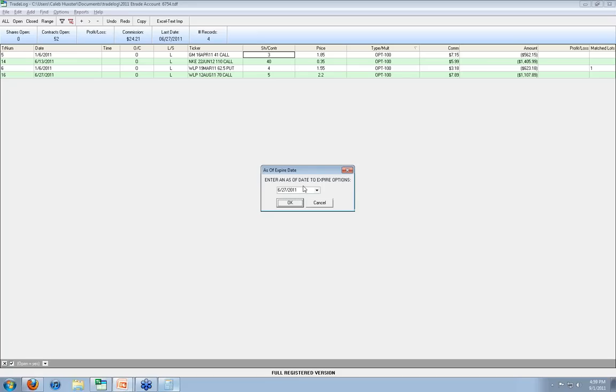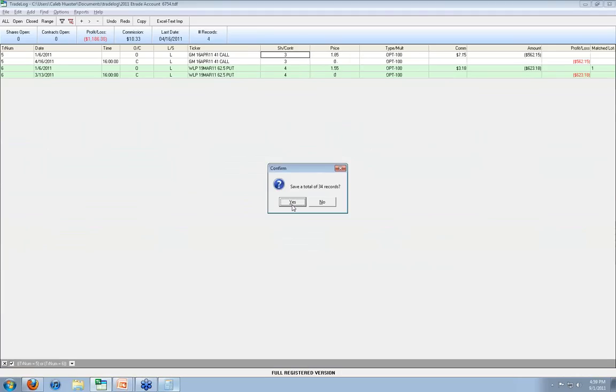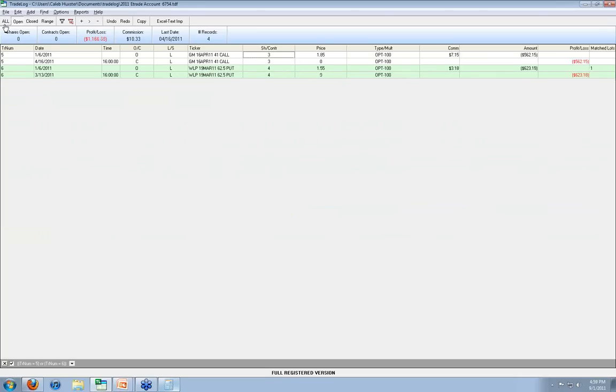Again, we're going to set a date range. We can leave it as whatever date that it comes up with here. The last date for an option was on 6/27. That's what's showing here, so I'm going to go ahead and leave that. I'll press OK.